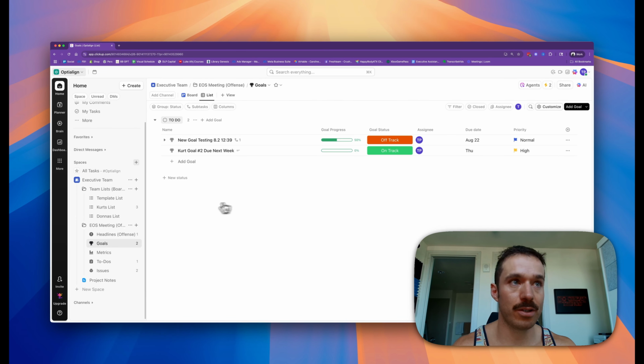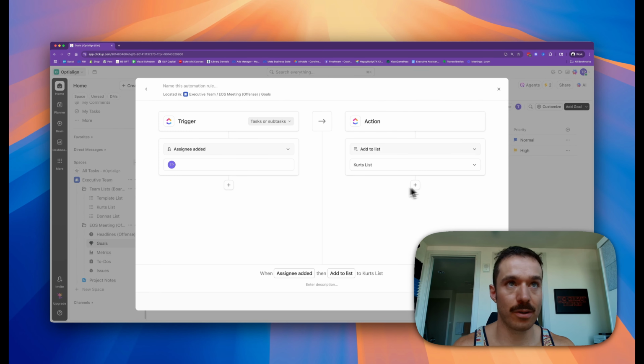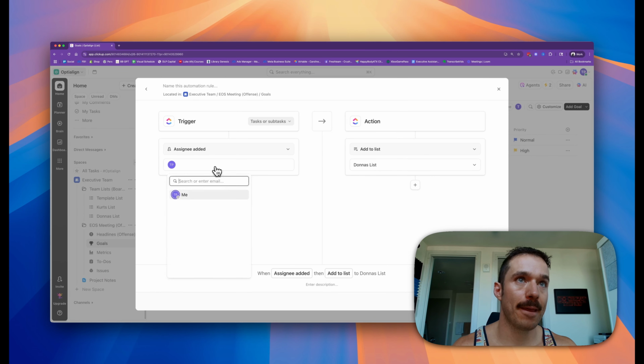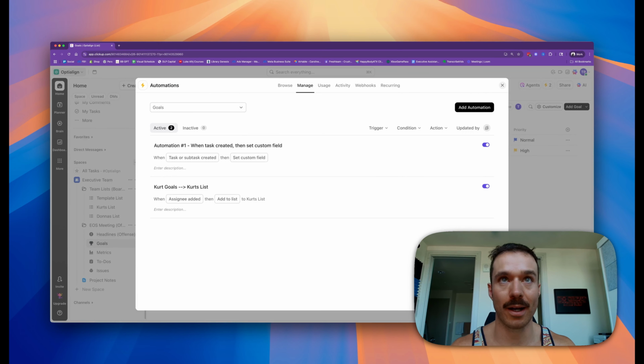So we have to go in here and look at our automations we have, and we're going to duplicate this one, but we're going to change it in the current location, and it's going to go to Donna's list, and it's going to be like when assigned to Donna, which she's not on this team right now. So I'd have to invite her to this in order for this list to take effect. But if she was part of this whole ClickUp setup, I would select this, and then that would duplicate the action. Then I would just up here say Donna's dupes to Donna's list, or call it whatever I want. In this case, we have Kurt goals to Kurt's list, so I just call it Donna goals to Donna's list.